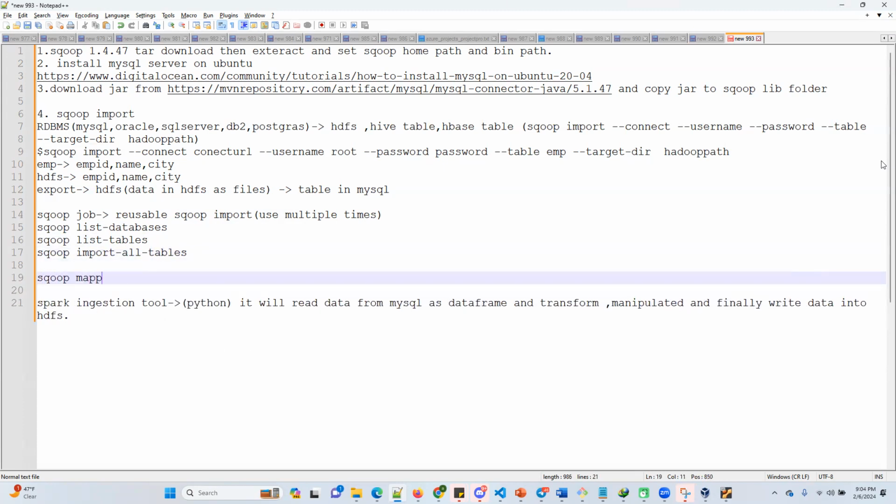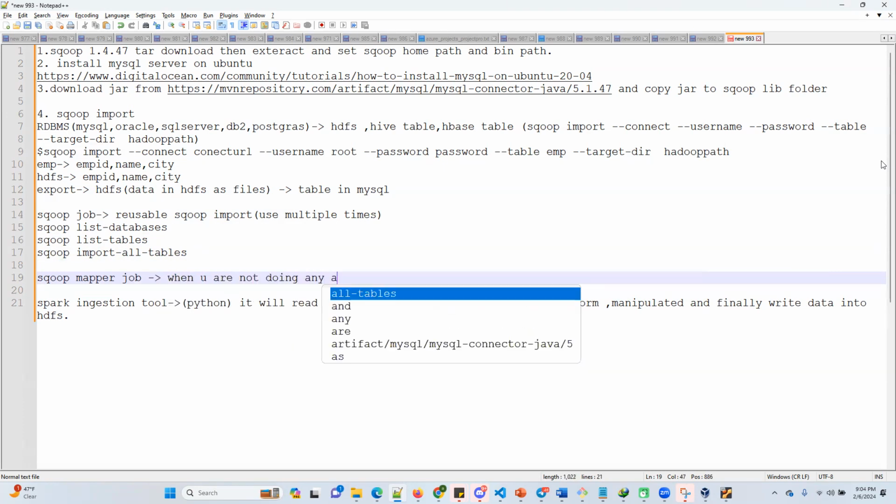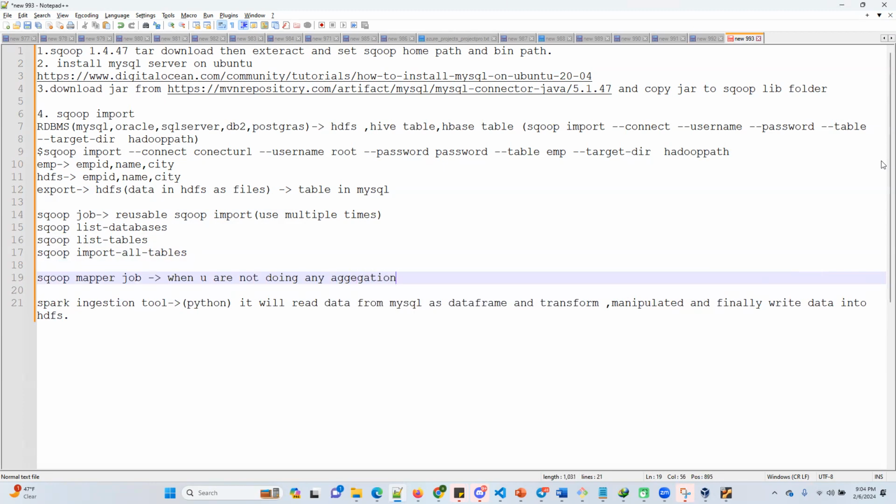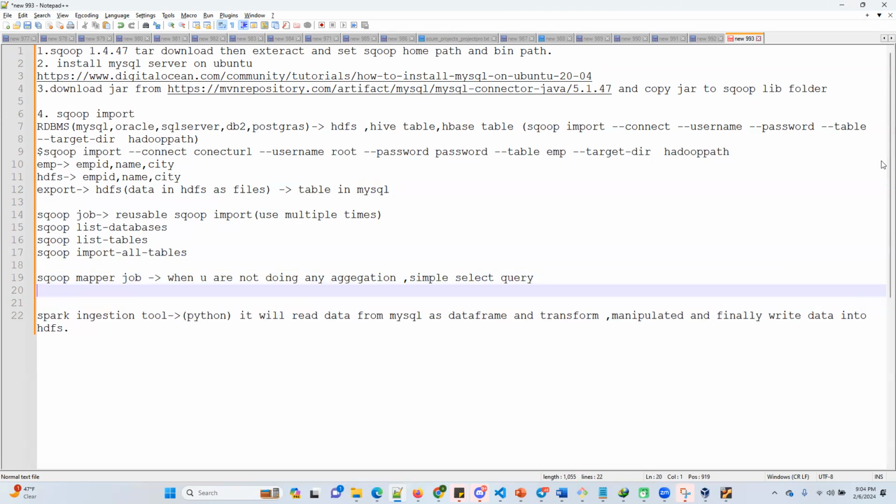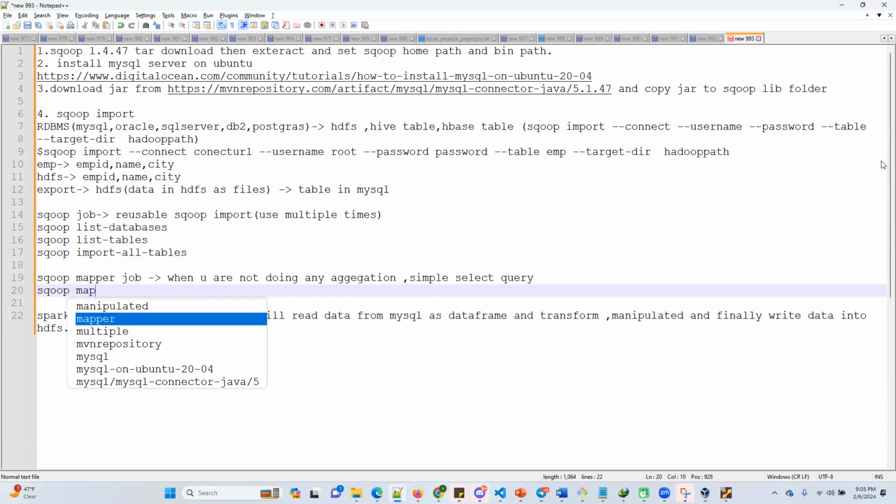Why is it called a mapper job? Because mostly we are selecting data. We are not doing any manipulation, and not doing any aggregation. Aggregation, you understand, like a group by query, we are not using. So if you are doing a simple select query, it's a mapper job, so there will be no reducer.